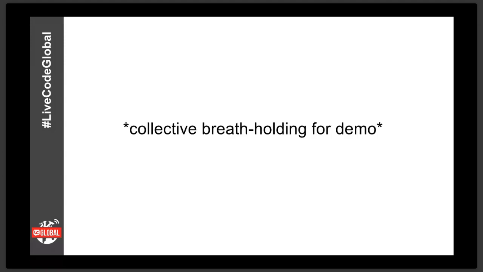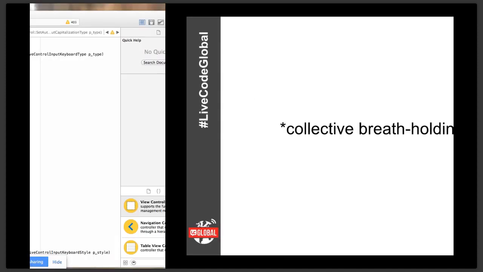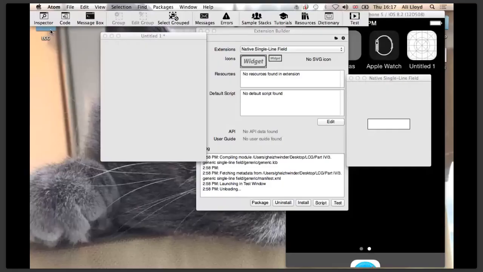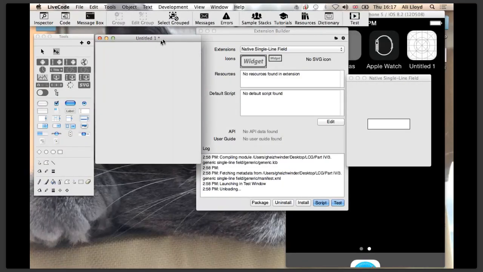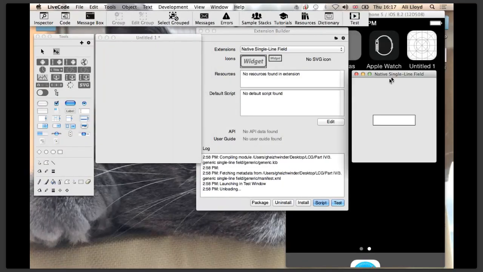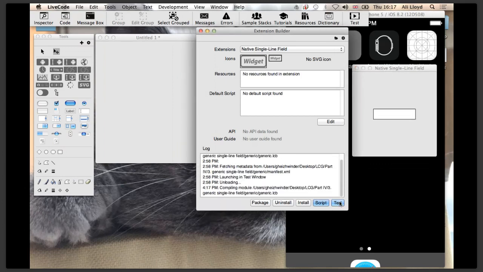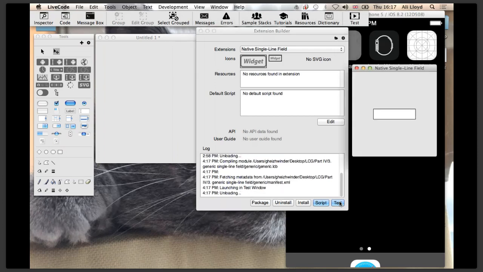Okay, I've got a slide here, just the collective breath holding. I'm crossing my fingers for you, Ali. I'm sure this one will work. Previous examples haven't. It's been about 50-50, hasn't it? So here is the cross-platform field.